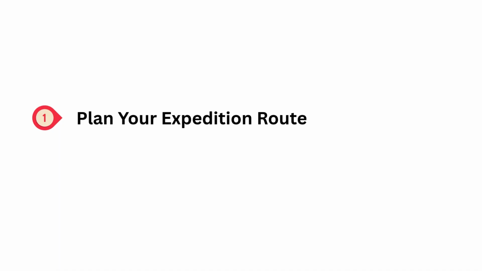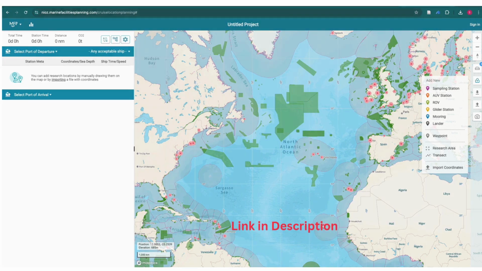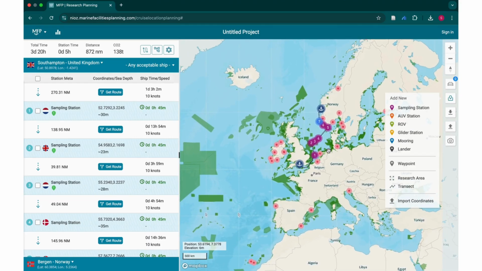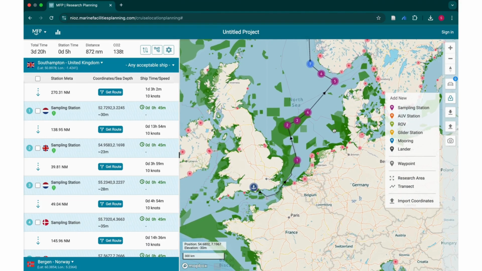Your route will depend on the research question you want to answer. We will use the NIOZ Marine Facilities Planning tool to plan our expedition route. The link to the website can be found in the description. Have a look at the specific user guide for the Marine Facilities Planning tool to help you finalize your cruise plan. Here's a sample North Sea expedition.